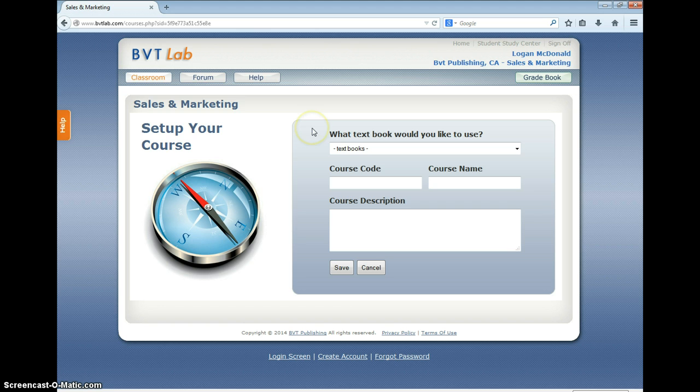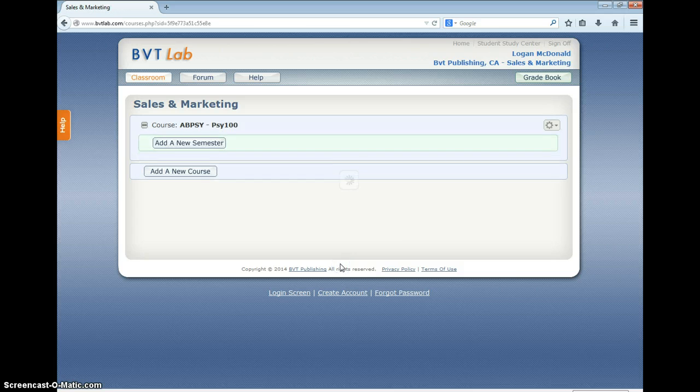and this will bring you to the wizard, and it's going to say, what textbook would you like to use? For this case, we're going to use our Abnormal Psychology book. It's going to ask you for your course code and your course name. From there, it's going to ask you for a course description. If you want to give one, you can. If not, go ahead and hit save. As you can see, we've created a new course.